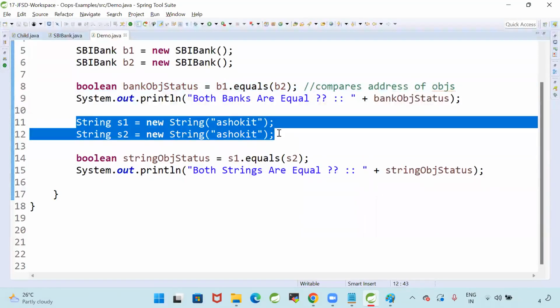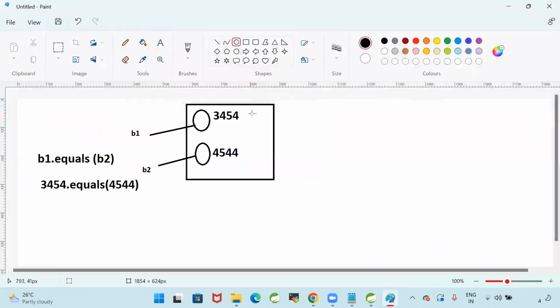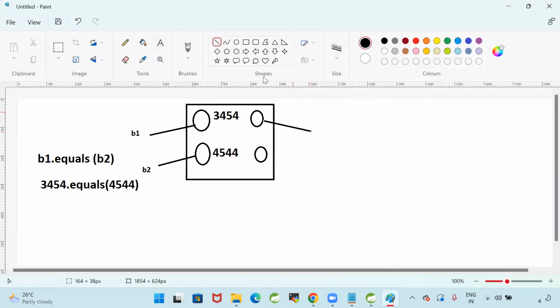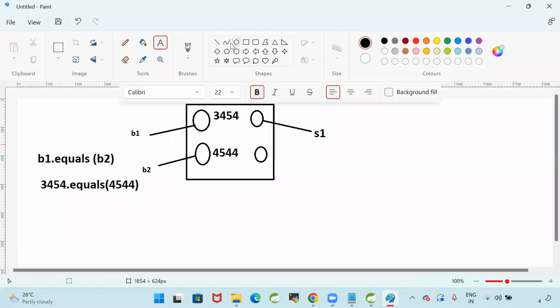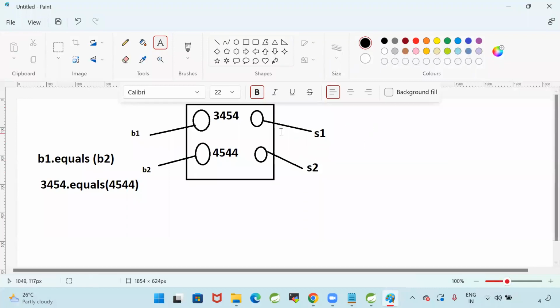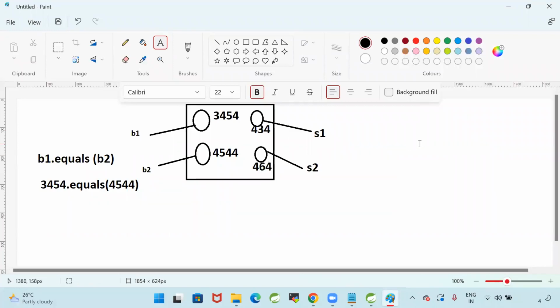What am I doing here? I'm creating two objects. Can I call them S1 and S2? Yes. This is one object belonging to the String class, S1. This is another object belonging to the String class, S2. For each object, one hash code is available. The hash codes are not the same, but still we are getting output as true. That is why.